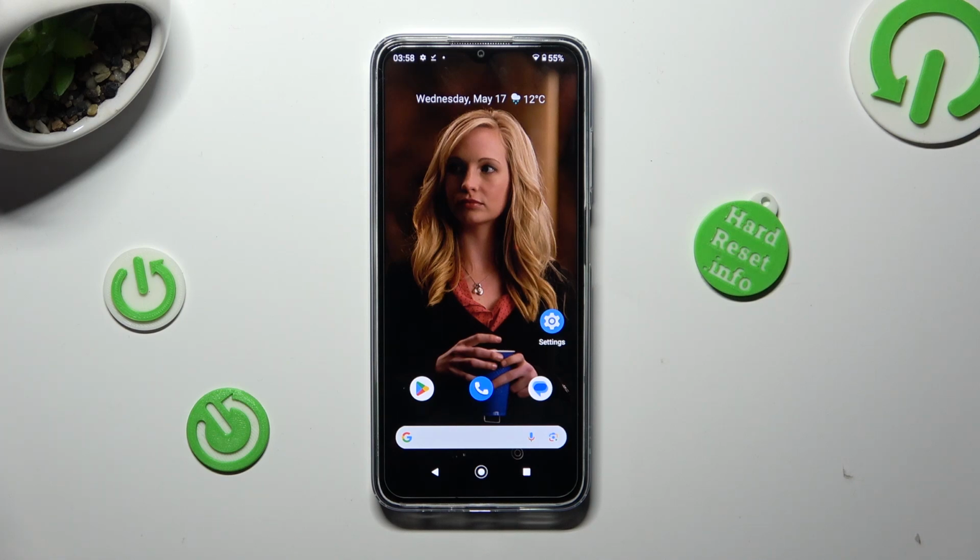Hi! In front of me is NOKIA G22 and today I would like to show you how you can block app notifications.